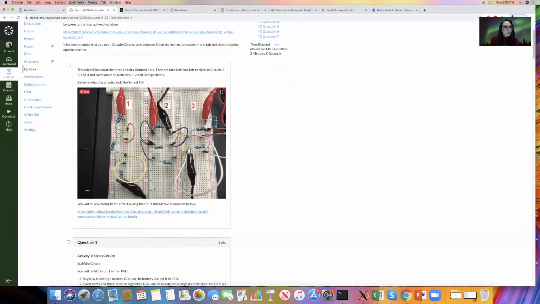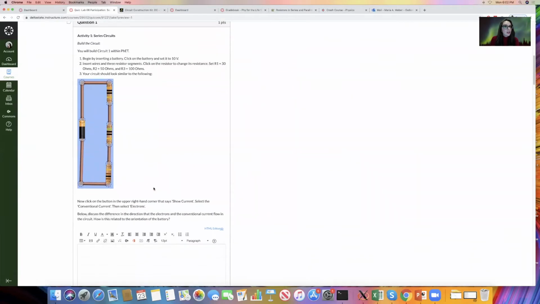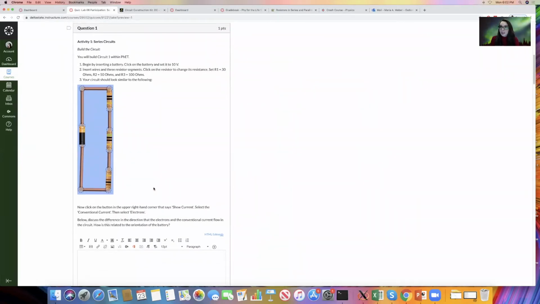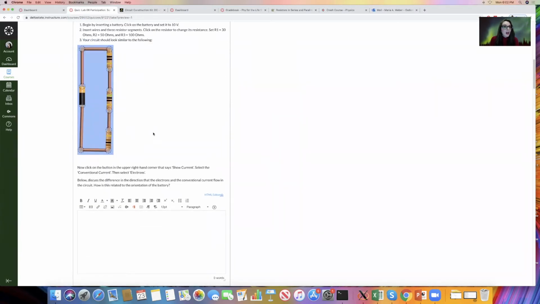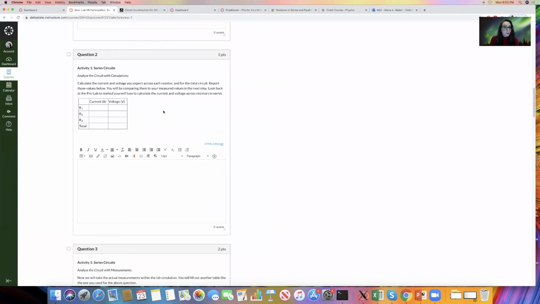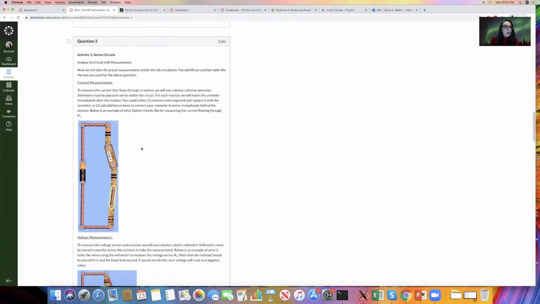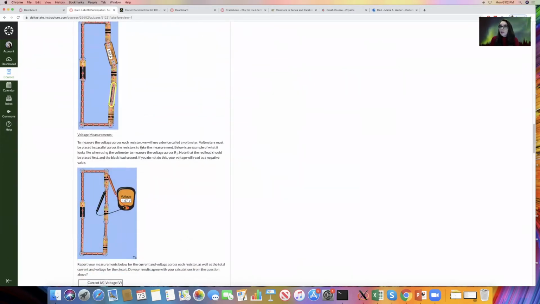The first activity asks us to build a circuit that has 3 resistors in series. So here's what we're aiming for. We have our battery here. We've got 3 resistors. The first one has a resistance of 30 ohms, the second a resistance of 50, the third a resistance of 100 ohms. And then it's going to ask you to do a few different things with it, and it's going to ask you to eventually make measurements of the current and voltage across and through each of these resistors.